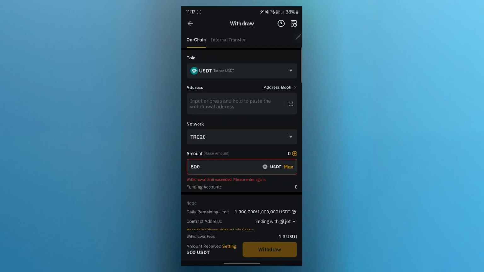After that, you'll have to just follow the prompts, and after completing the prompts, you would have successfully withdrawn Hamster Combat Coin in Bybit. So that's how you do it.